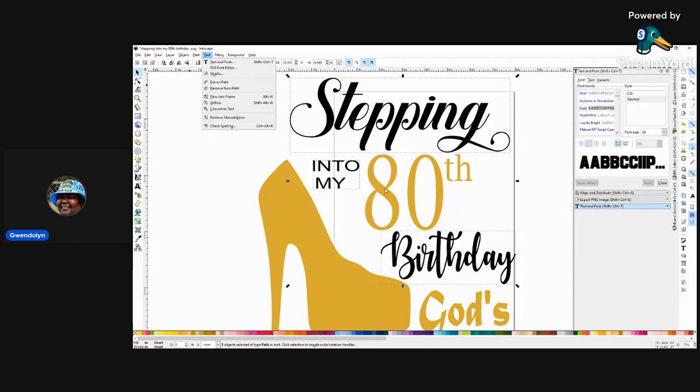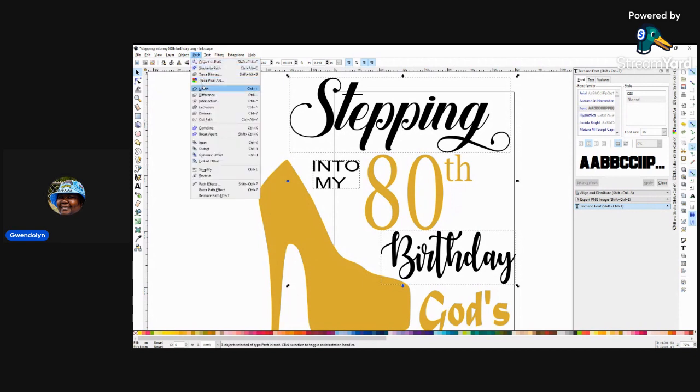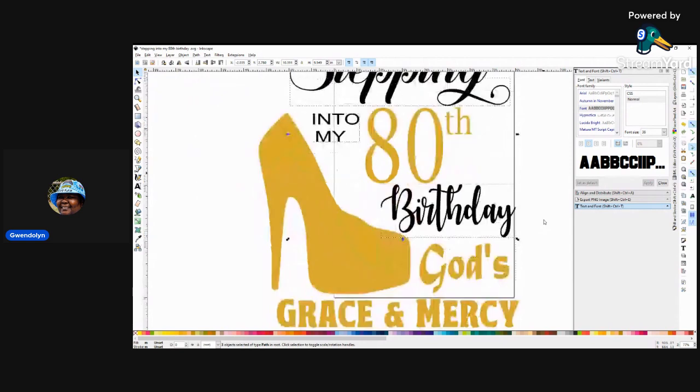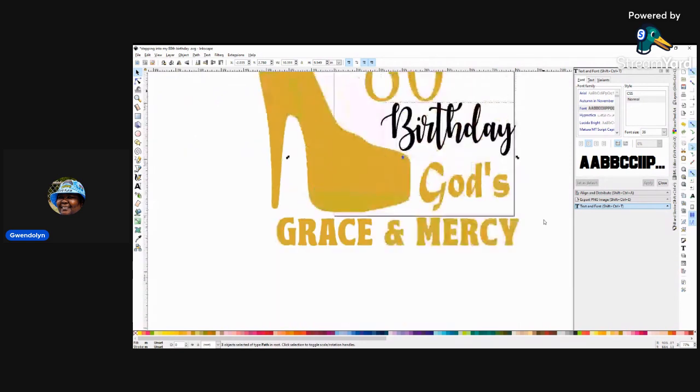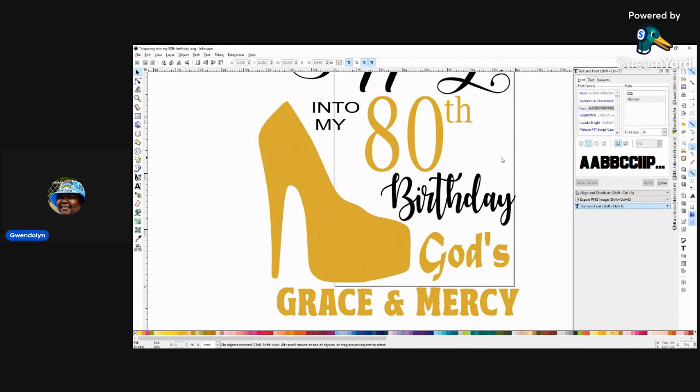And then I could do the same thing for this Aideth and God and Grace and Mercy. You just click on each one while you're holding your shift key, and then just go up to Path and Union. So instead of that, what I'm going to do is I'm just going to group everything by holding my shift key and selecting each piece.